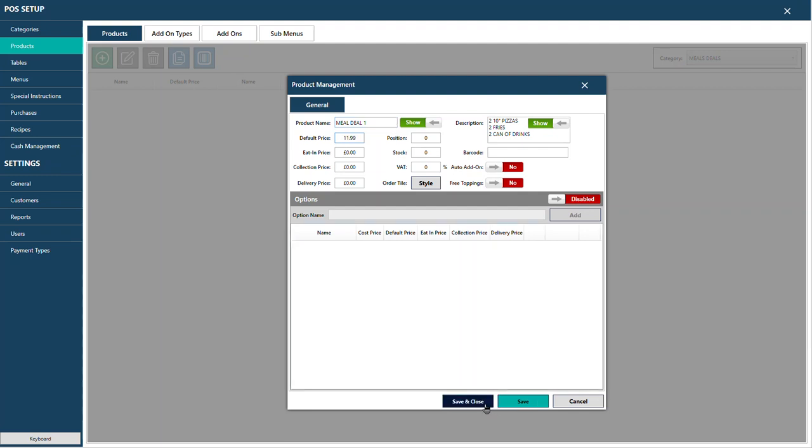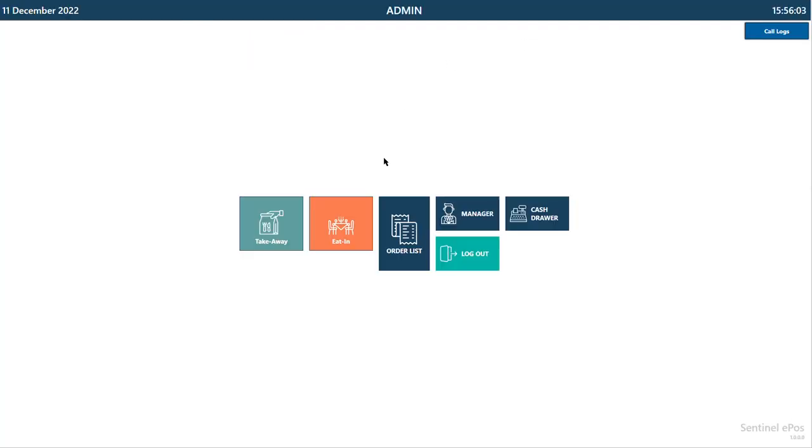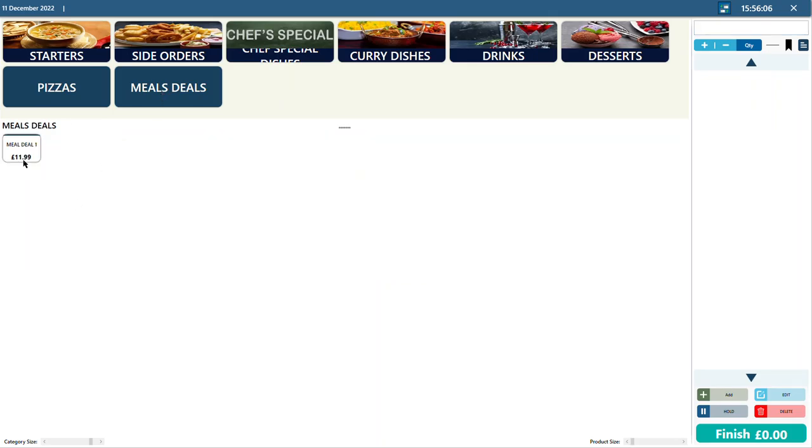So now we made this meal deal. So far, what will happen if you go to the meal deal and you click meal deal is it's just typing it on the invoice. It's not giving you the option to choose a pizza or choose a can of drink. Now, if you want the software to give you the selection, you need to use a sub menu.